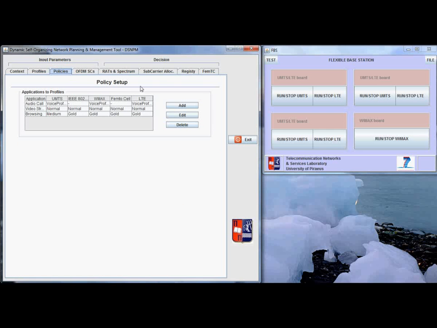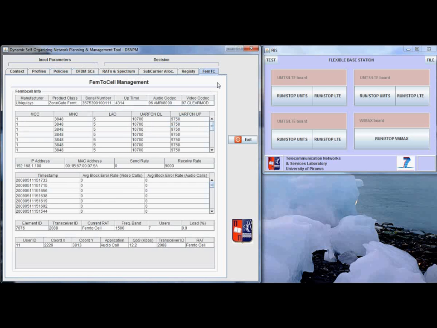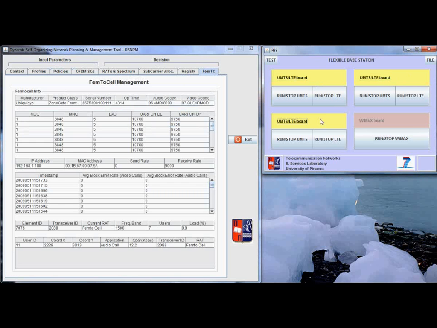These tabs here are for the output of the management tool. Registry is our knowledge, and femtocell tab is for monitoring the femtocells in the area. Through this window I have the ability to instantiate new flexible base stations. For instance, right now I will start a flexible base station with 3 boards which can run on UMTS or on LTE.